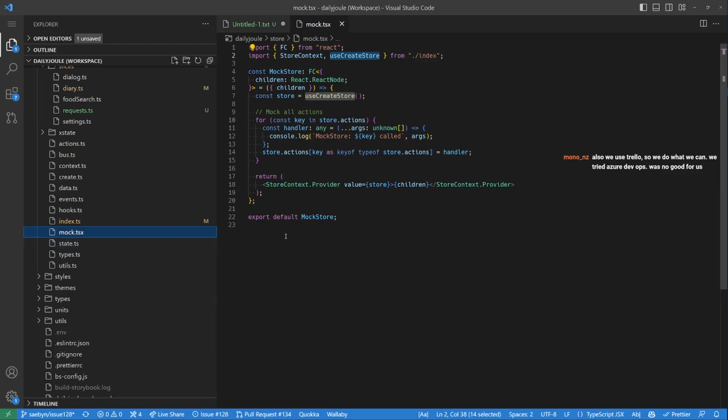Tried Azure DevOps, was no good. Yeah, I've not used that. I've heard some good things, but like any tool, it's something that people can get used to, or something that really scratches an itch for a particular use case.